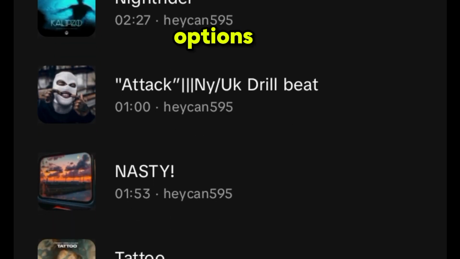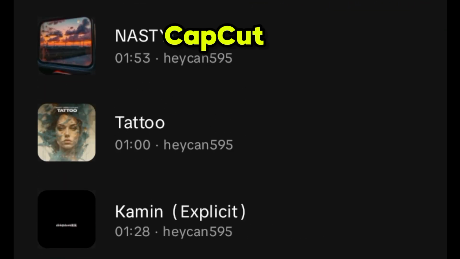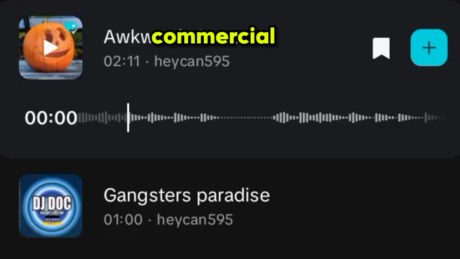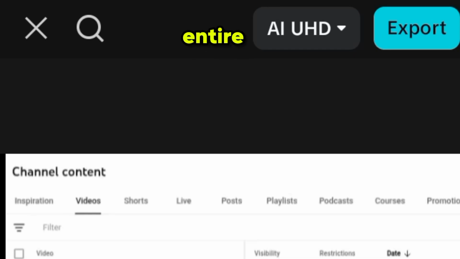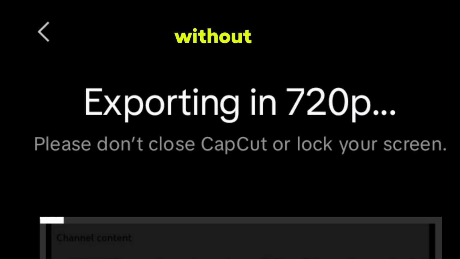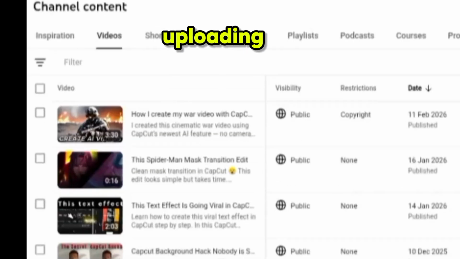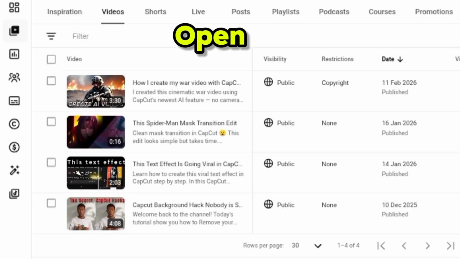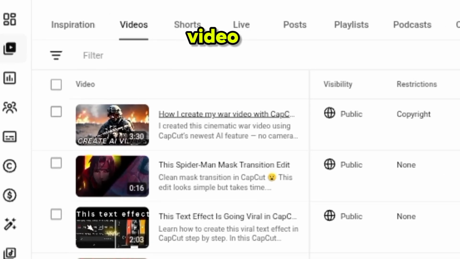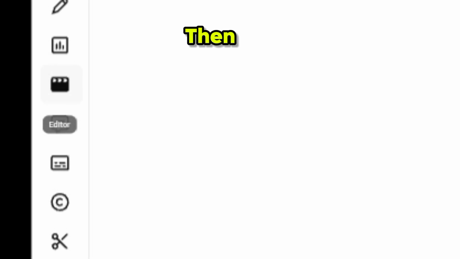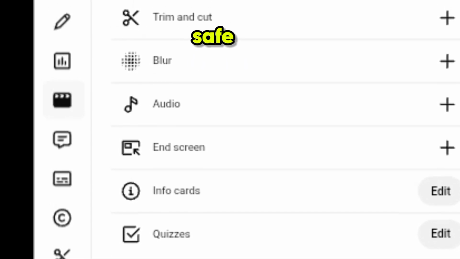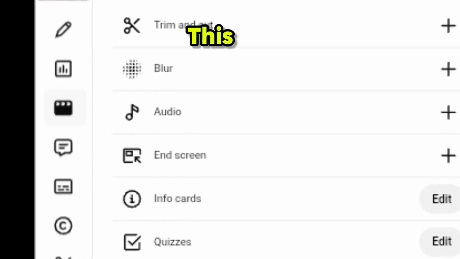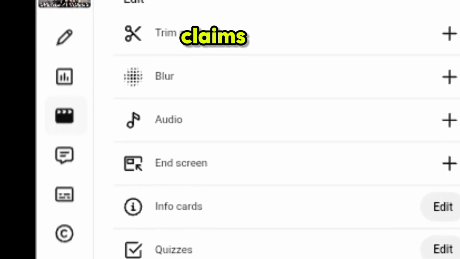Now let me give you safe options instead. When choosing music in CapCut, look for tracks labeled for commercial use. Always check before exporting. Or maybe you edit your entire video in CapCut, but export it without background music. After that, upload it to YouTube. Go to YouTube Studio. Open Editor. Click on your video. Click on Audio. Then choose music directly from YouTube's audio library. Most of the tracks there are safe for monetized YouTube content. This reduces your risk of copyright claims significantly.